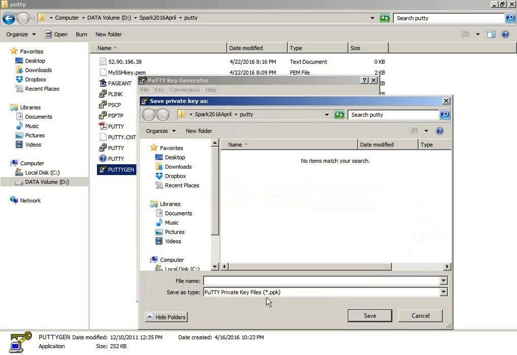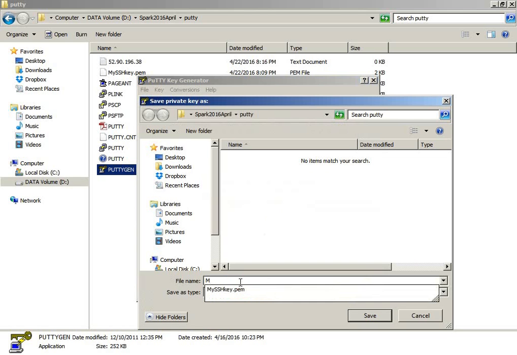You see it is storing with the extension ppk, private public key combination. I am giving the same name, my SSH key. Click on the save button.